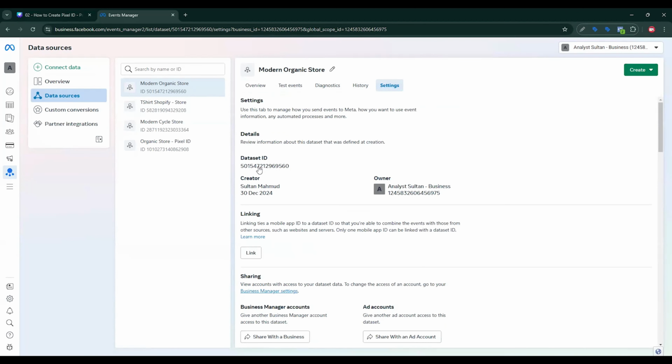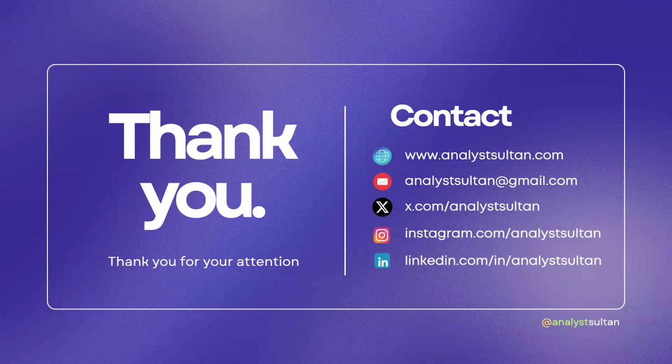This is the dataset ID. Now you will get the pixel ID and code snippet. You can either manually add it into your website header or use a tool like Google Tag Manager to set it up automatically.